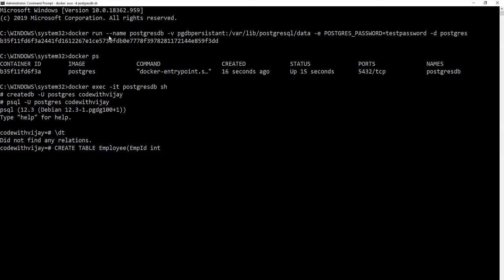The data type is int, and maybe name, that is varchar or varchar 50. Okay, just a simple table. Okay, and it has created the table. Now let us insert some sample data into this table.